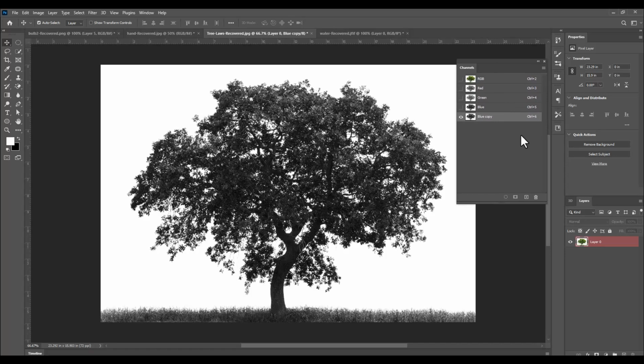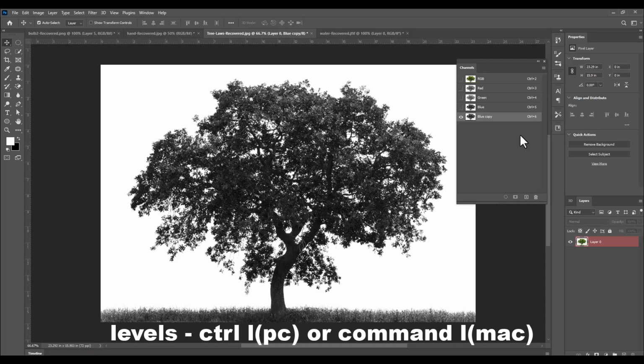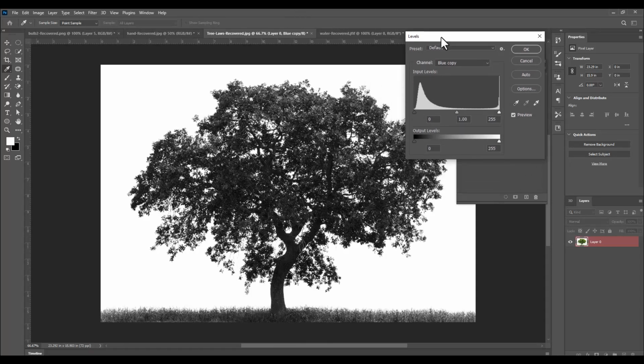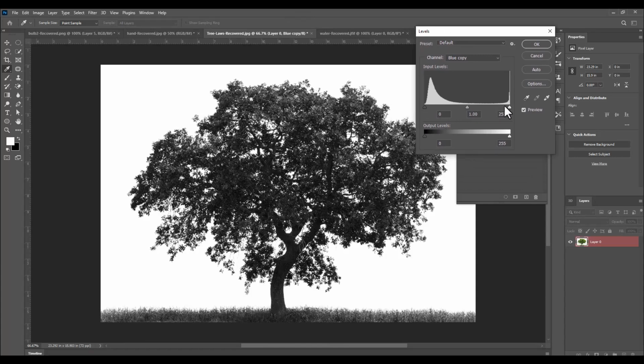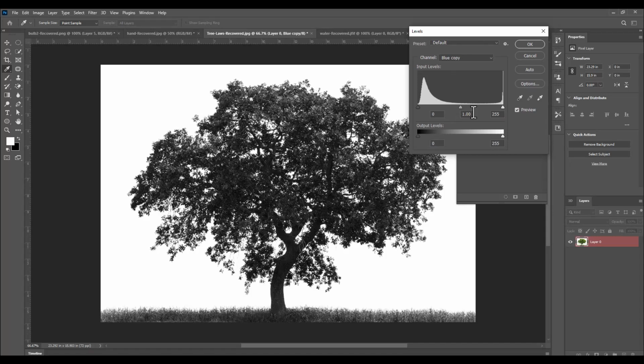Now we will apply some contrast to the image. To apply contrast, we have to open the Levels adjustment. The shortcut for Levels is Ctrl L on PC or Command L on Mac. Once we open the Levels adjustment, here we can see three sliders. The left slider controls the shadows or the dark areas of the image. The right slider controls the highlights or the bright areas, and the center slider controls the midtones or the gray areas of the image.